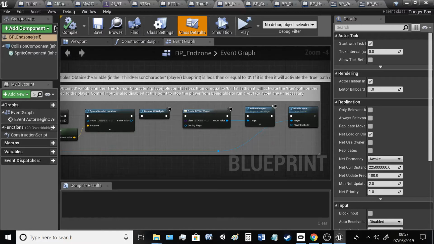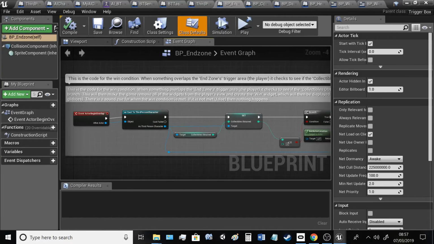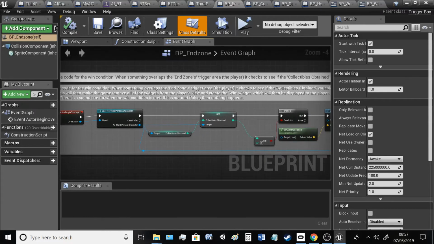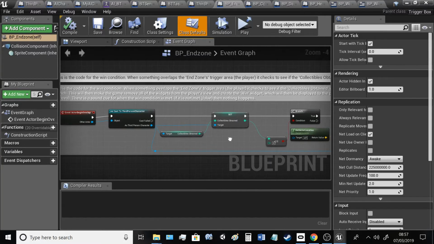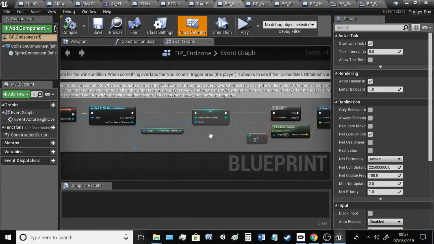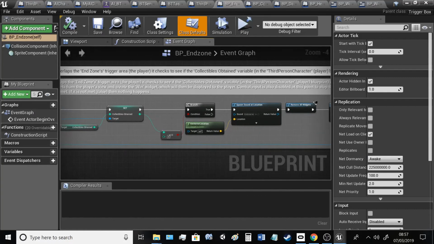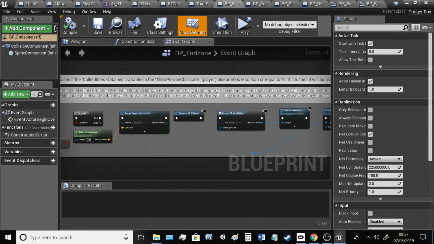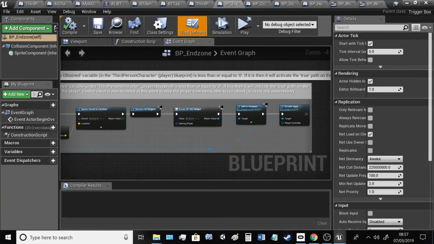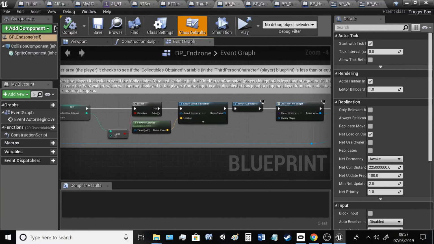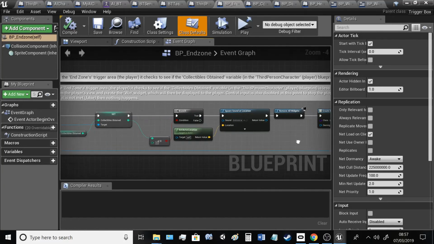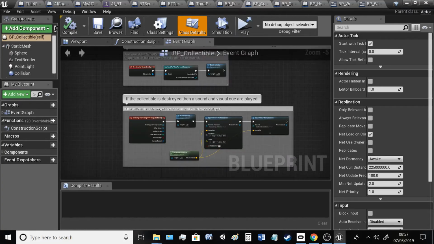Then the win condition is the end zone. Once all the collectibles are obtained, the collectible variable is set to 9, although you can obviously change it to how many collectibles you want in the scene. If it's less than or equal to 0, then this becomes true, and the end zone activates, and it brings up the win widget, gets rid of all the other widgets, and takes away control from the player, so you can't run around and break the game. But if you go in here when it's false, nothing happens.